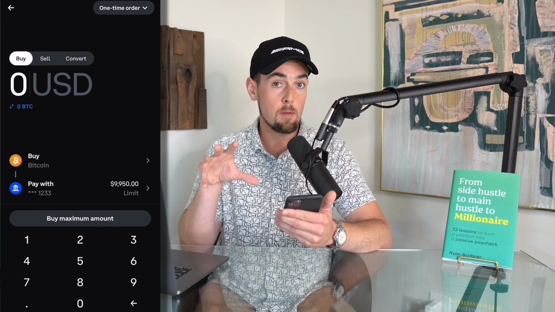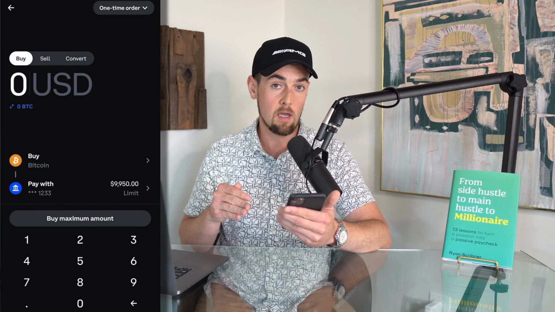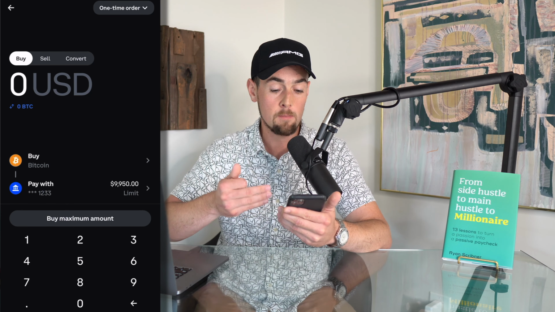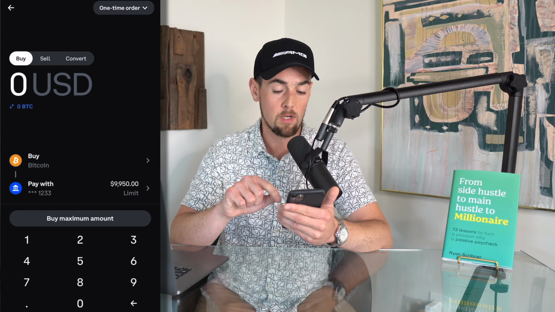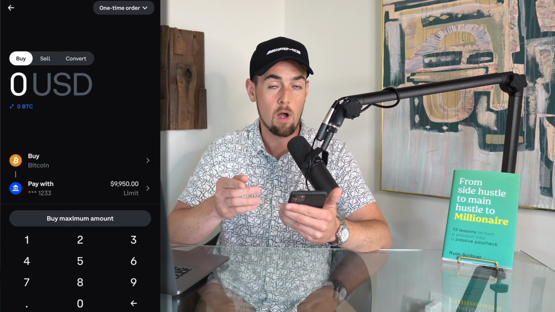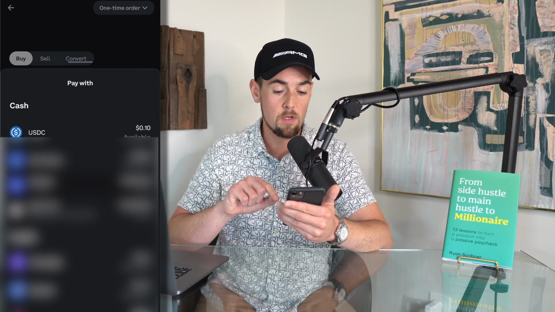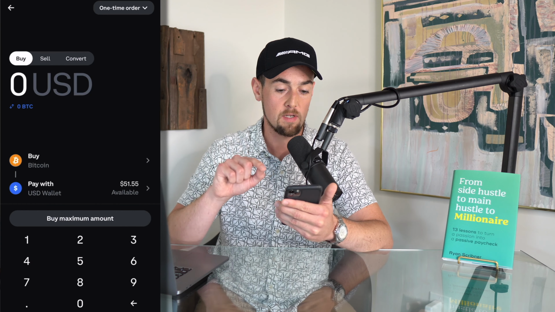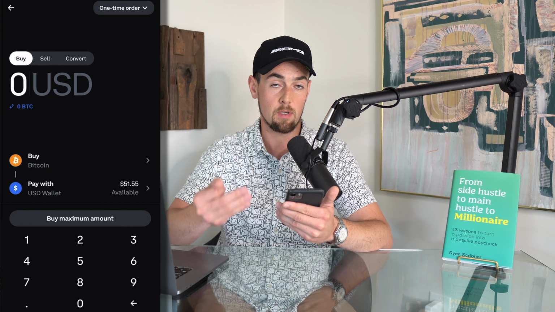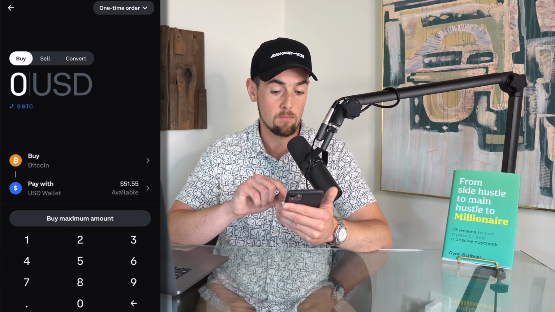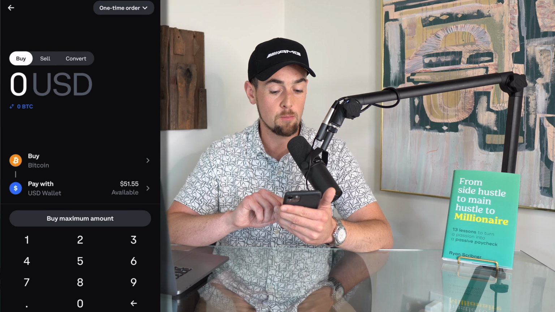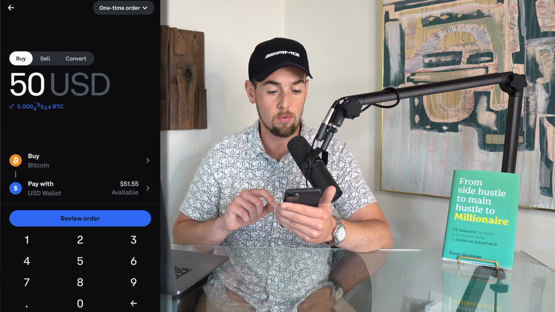Now you can actually buy Bitcoin right from your bank account without first transferring the money if you want to. But since we already transferred money to the US dollar wallet, we're going to click the bottom arrow here and we can select the US dollar wallet to purchase Bitcoin. So I have $51.55 in there. What we're going to do is aim to purchase $50 worth of Bitcoin.